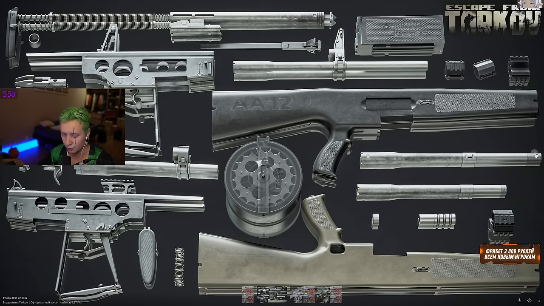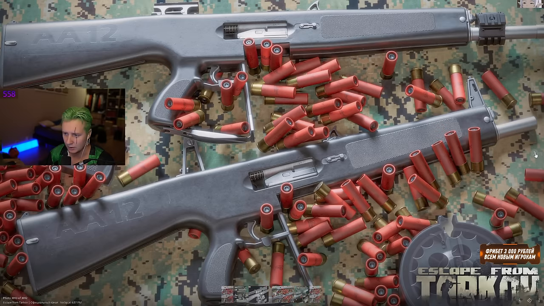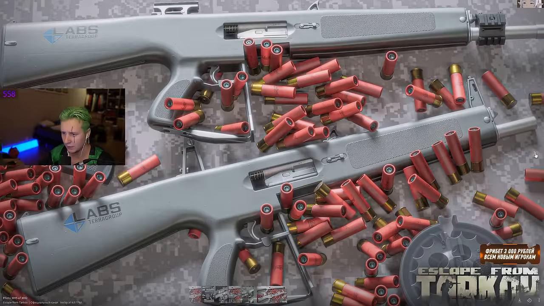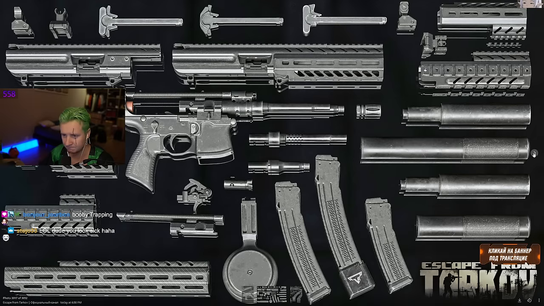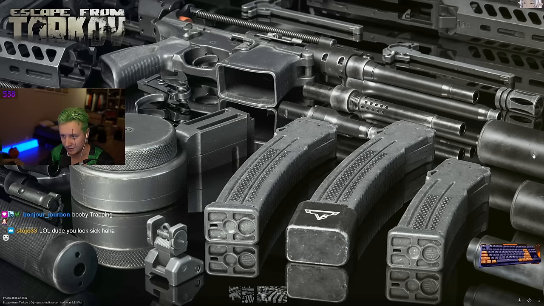So this is the new shotgun, AA-12. It is full auto, available in the game already. Also, BSG reworked the way that the MPX looks. There will be new textures. I'm not sure if it's going to change much, but here are some pics.